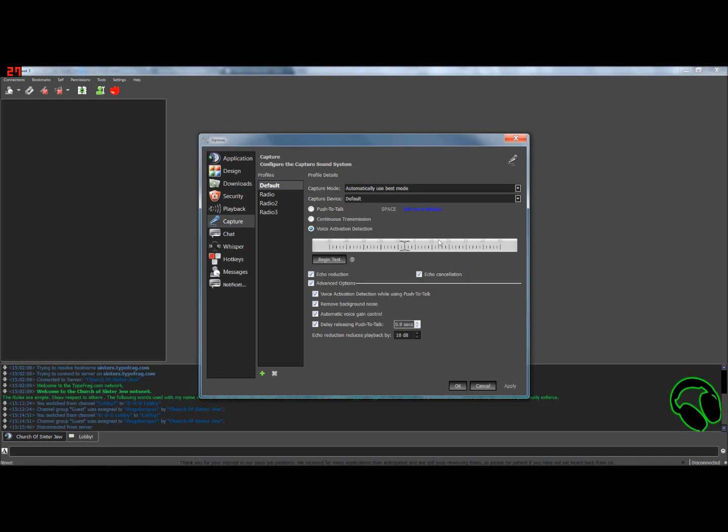I don't recommend continuous transmission for talking purposes. If you put together what's called a radio, sometimes you might want to use continuous transmission for that. As you can see, my other profiles are radios.